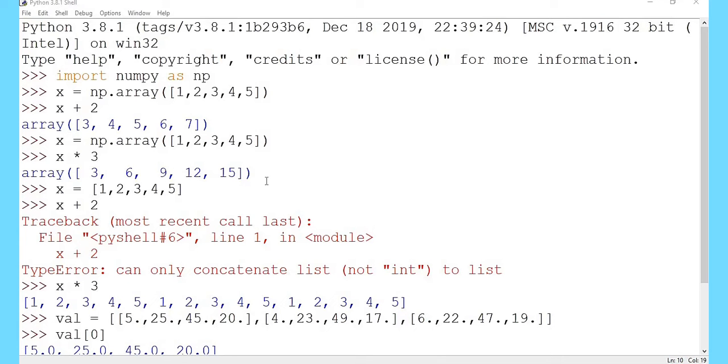Before creating multiple bar chart, let us revise some concept. NumPy array support vectorized operation, whereas list do not. X is an array containing elements 1 to 5. When 2 is added to it, it gives 3, 4, 5, 6 and 7. When it is multiplied by 3, it gives 3, 6, 9, 12 and 15.